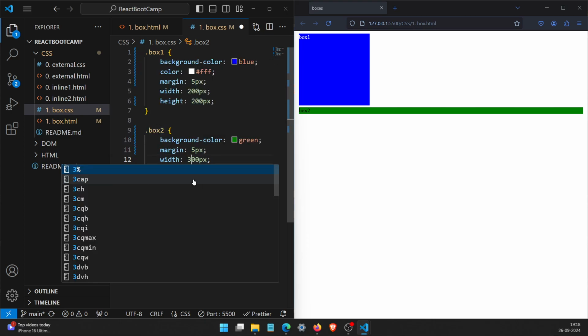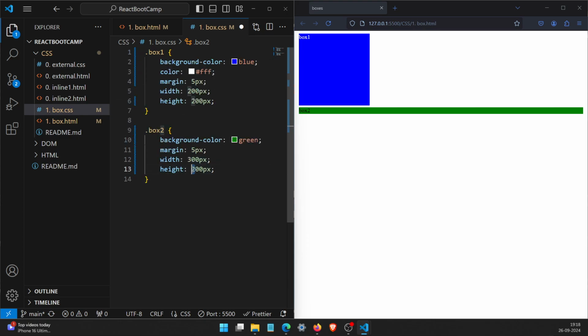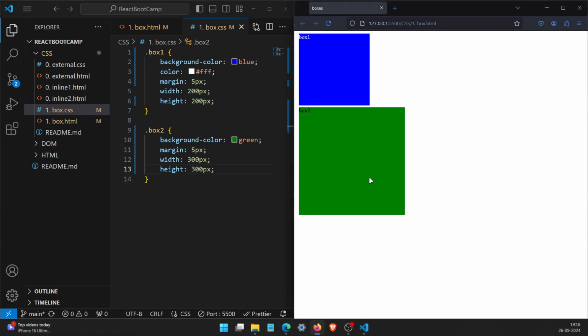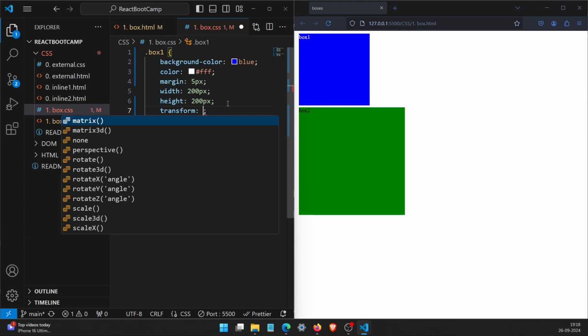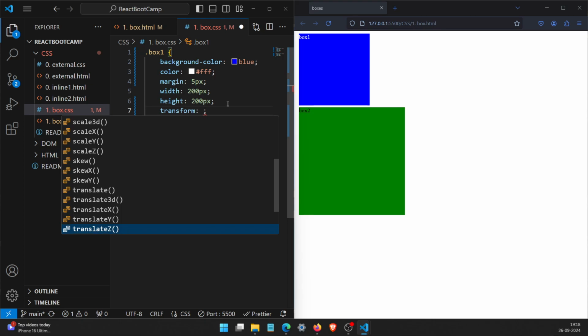Let's say we want to make this bigger than the first one. Cool. And you can see for now they are in a straight line. If you want to rotate them, it is also possible. You can use simply transform. And in transform, you can see there are so many things you can do. For now, we will just simply rotate them.